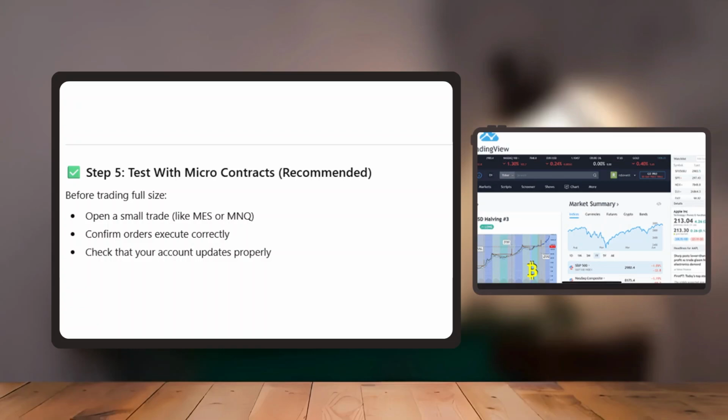Before trading full size, open a small trade such as MES or MNQ to test. Confirm that orders execute correctly and check that your account updates properly.